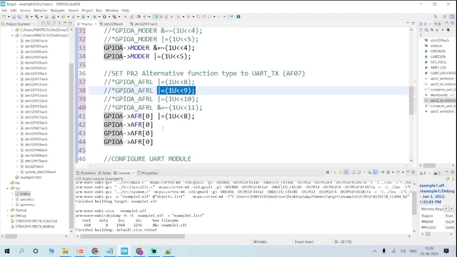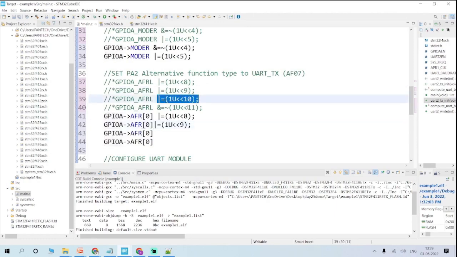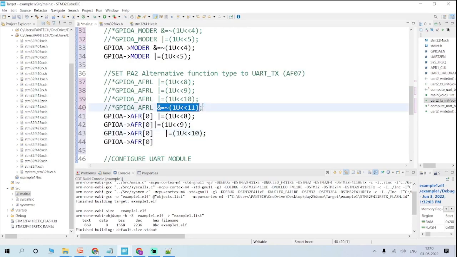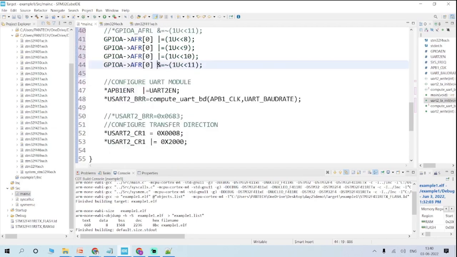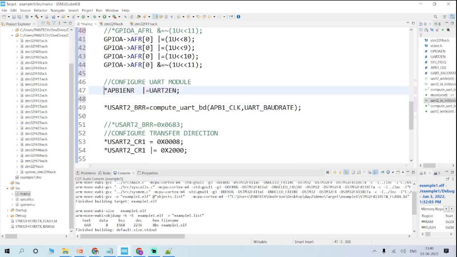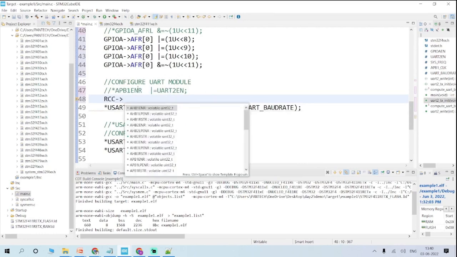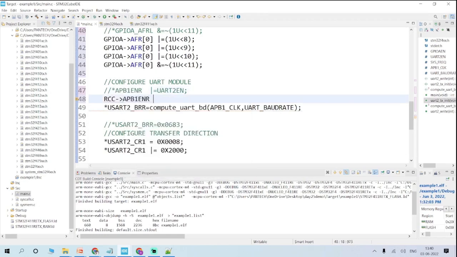Just copy this. You have to set the appropriate bit by going through the data sheet. So this is for setting the alternate function type. And for this, comment this line. This will be on the RCC register, RCC APB1ENR.